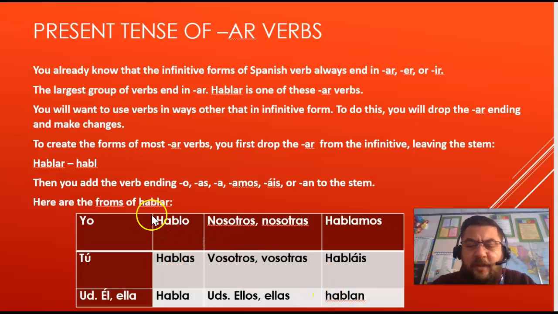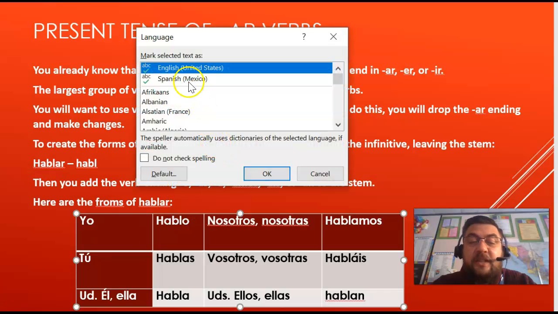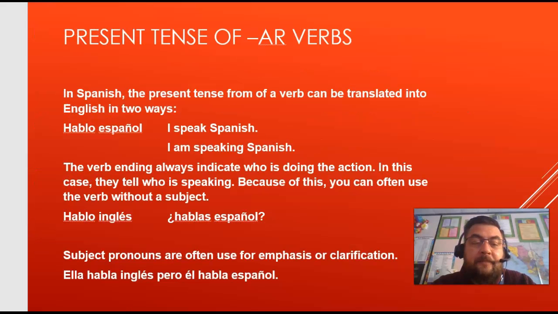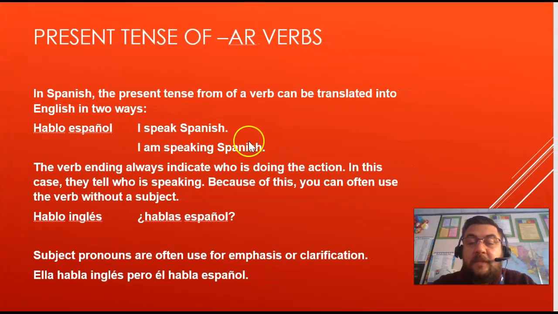So we've gone over this before, so we are aware how this works because we've already used it in many different ways. So, having said that, let us move on. Okay, so, present tense of AR verbs. In Spanish, the present tense of an AR verb can be translated into English in two ways. Hablo español: I speak Spanish, or I am speaking Spanish.